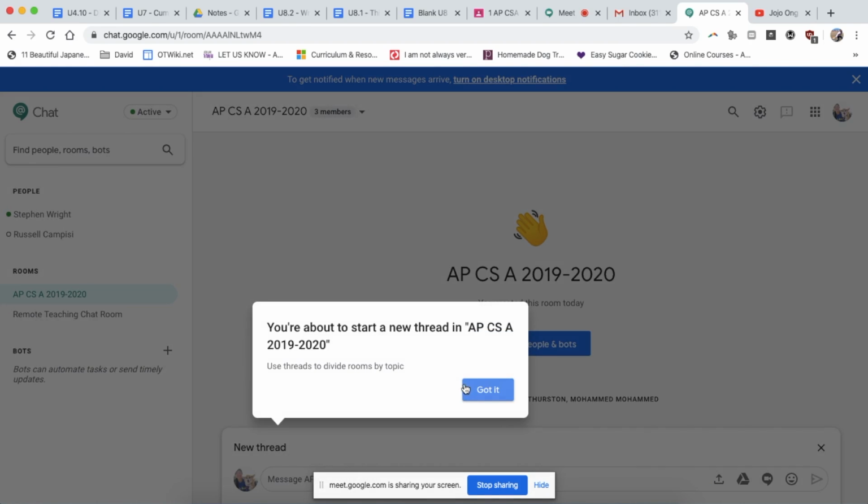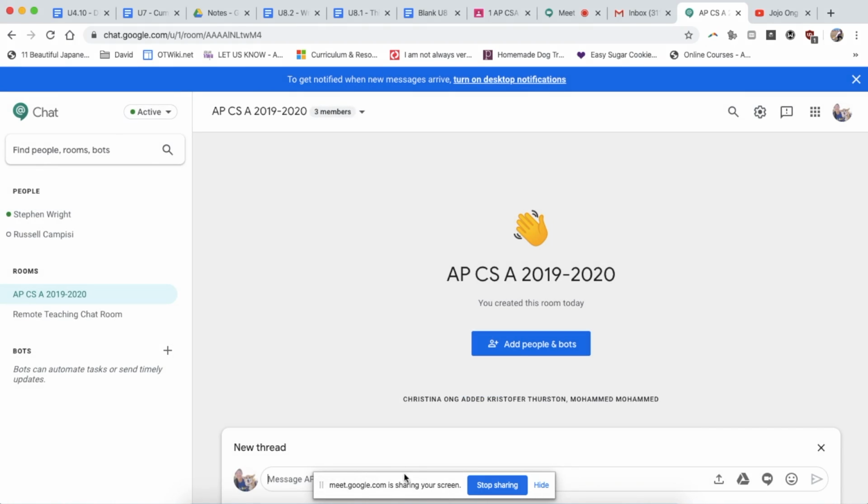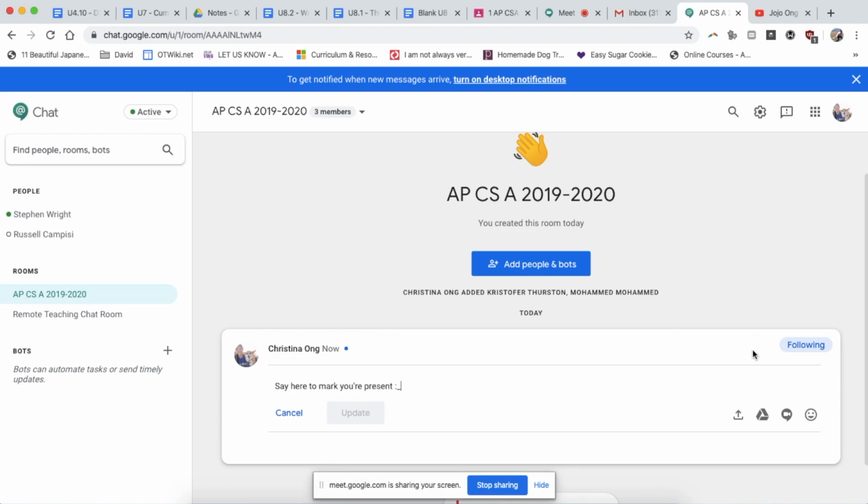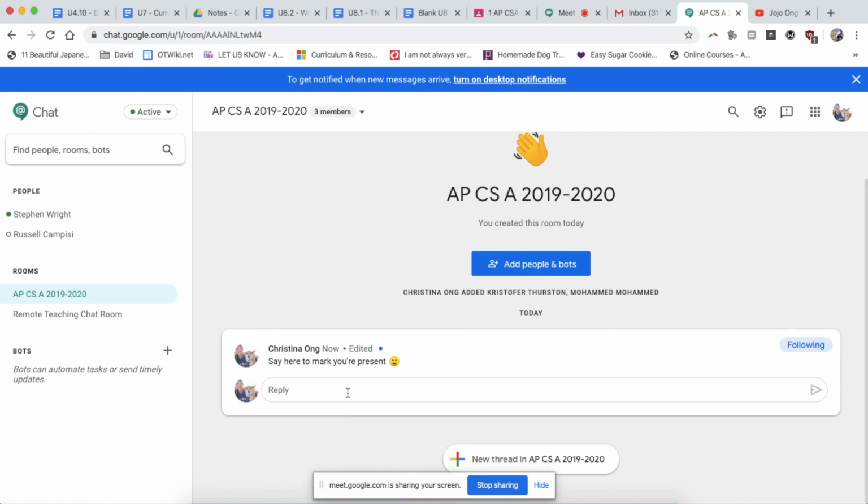I want to create a new chat. You can't really see that well, but I can write a chat that says, say here to mark your present, and then if I send it, oops, and I can edit it and stuff. Then you can follow this thread.